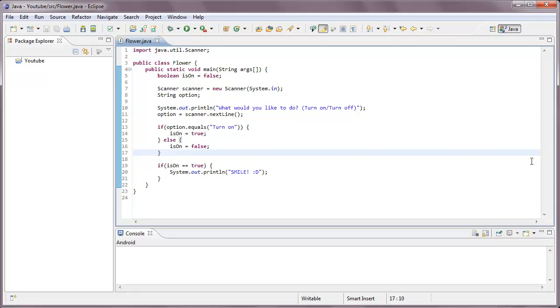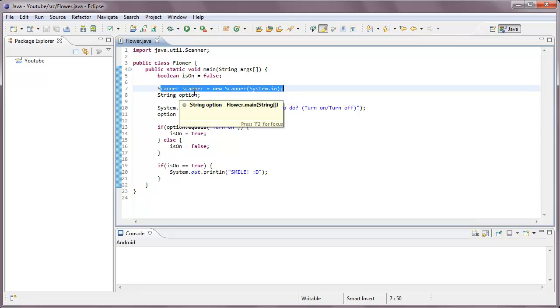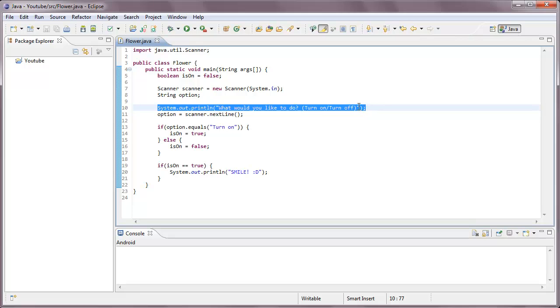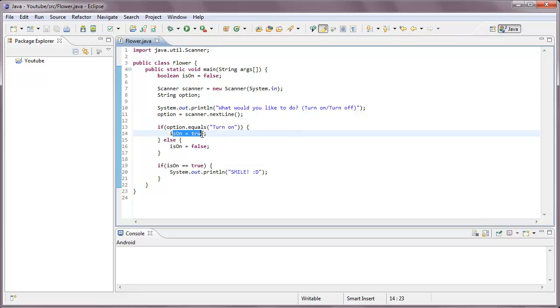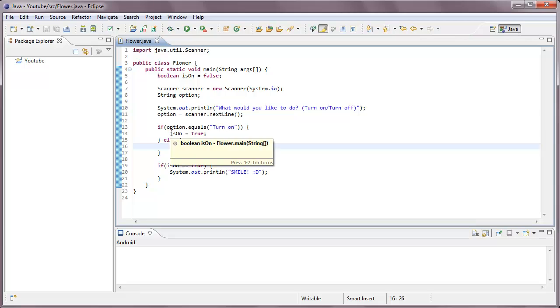After that, we can just print out the next if statement. So we'll start off by creating a Boolean and setting it to false, creating a scanner, and creating an option variable for holding our option. Then we are printing some stuff out so the user understands what to do. We are scanning the option for what the user wants to do, either turn it on or turn it off, and then we're turning it on or turning it off depending on what the user typed in, and we are printing out a message if the switch is on.